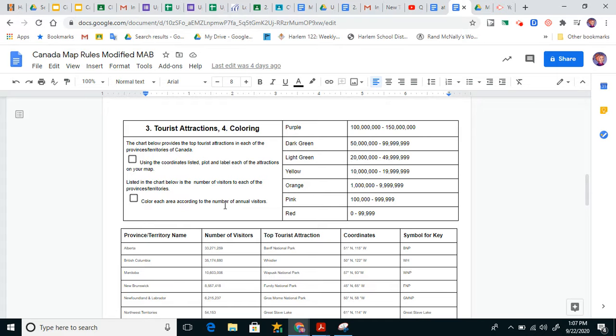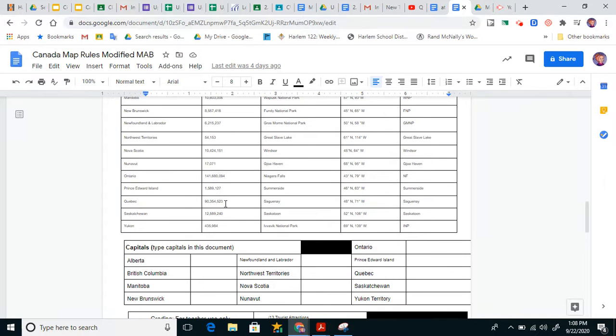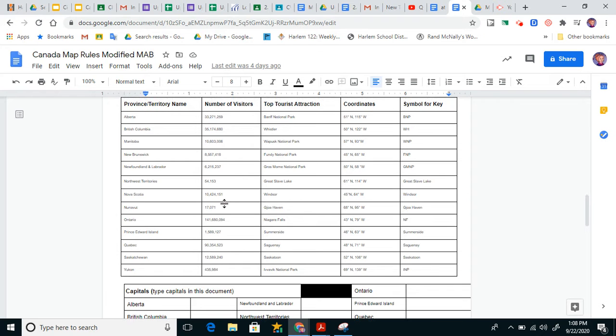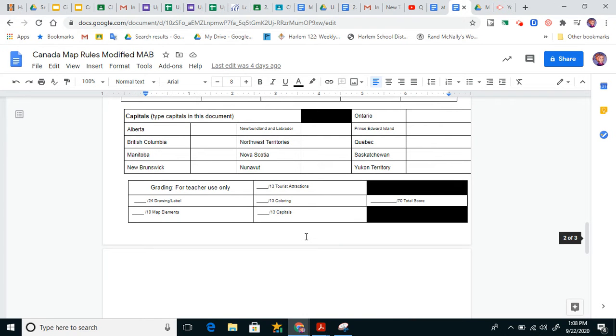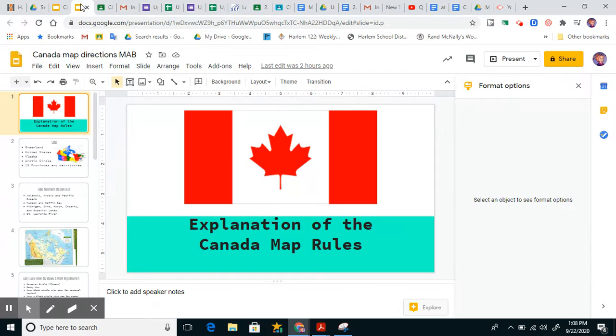All right, so we're also going to pinpoint with latitude and longitude these national parks, all right? And there's a symbol over here for the particular national park. All right, capitals need to get recorded on this sheet and turned in, and don't worry about this section at the bottom. So when you're creating this map, now this is a different overview.